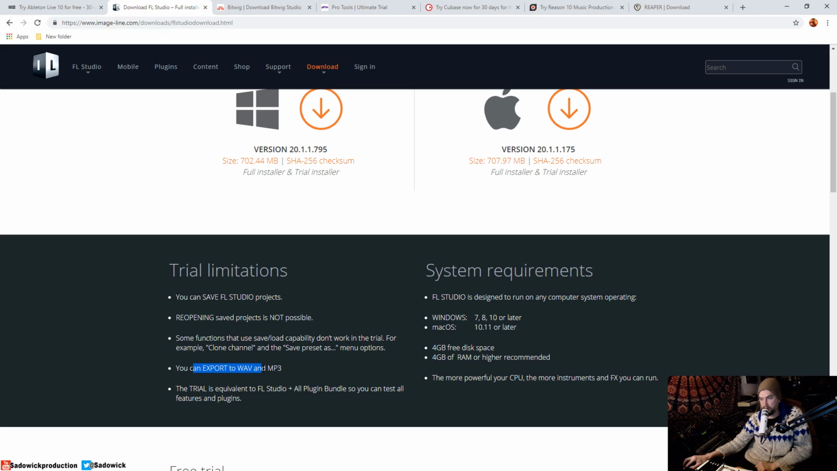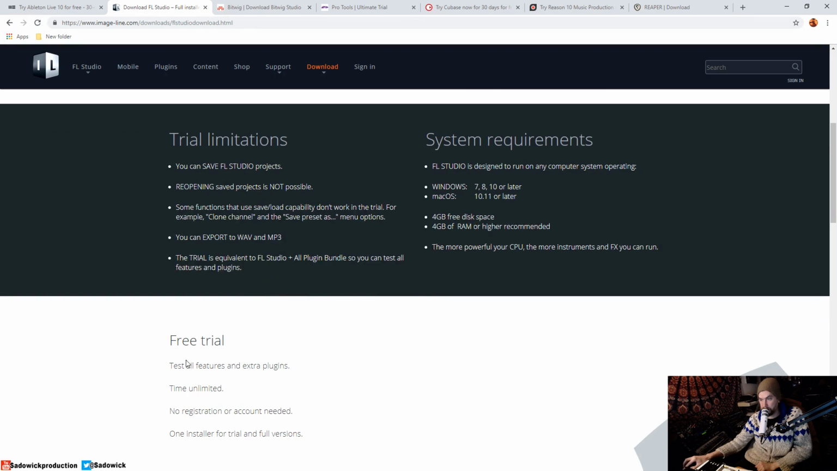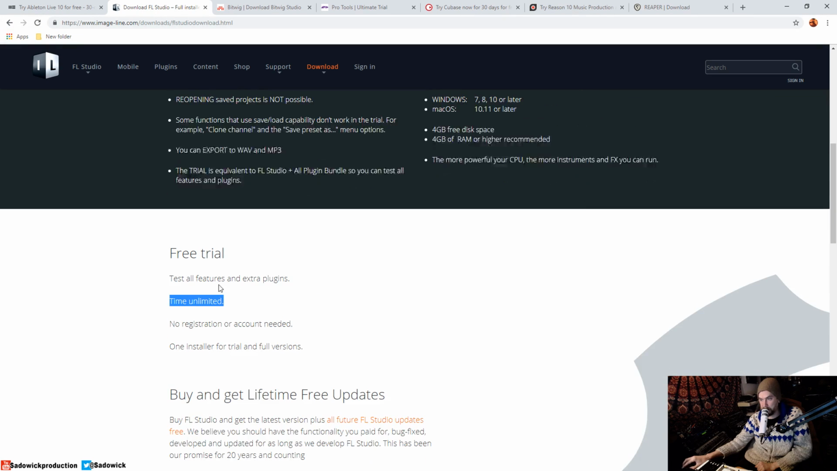You can export to WAV and MP3. So you can open it up, noodle around, export as WAV or MP3, and you can save your project. And as far as I know, the free trial is time unlimited. So this trial would run forever. You can have it forever. You can play around with it until you're old and gray. You just cannot open your saved projects.